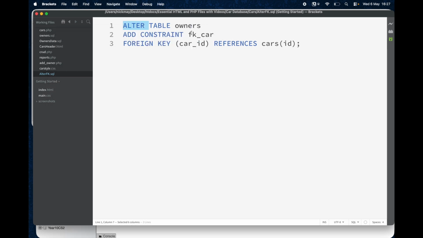We're going to add a constraint, which is a foreign key. We're going to call it foreign key car. It's going to be a foreign key, which is going to be the car ID. So on the owners table, the car ID becomes the foreign key, and it references the cars table's ID. This is going to be our new foreign key. It links to the cars table's ID, and then they'll always have some sort of connection.